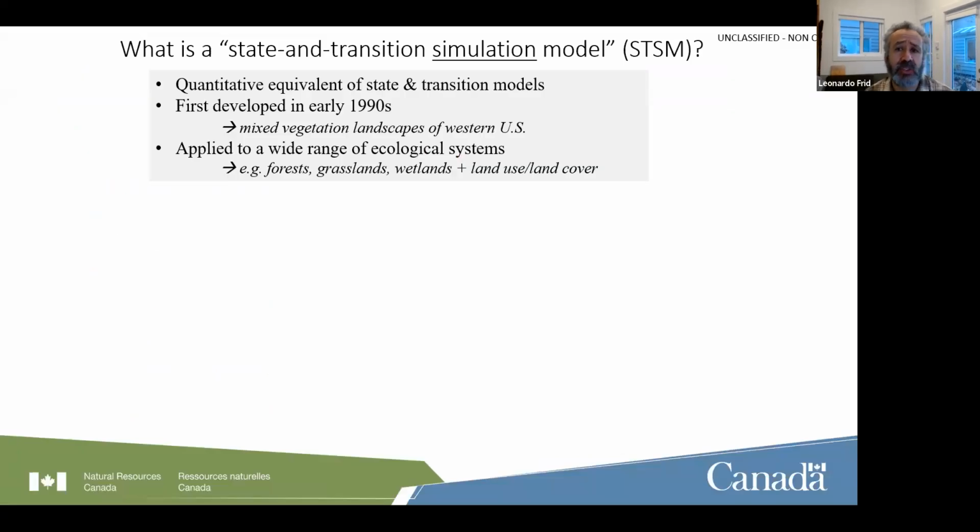And yeah, so I just also wanted to say a couple of things about SyncroSim itself. SyncroSim uses this approach called state and transition simulation modeling. It was originally developed in the early 1990s to model large landscapes in the United States that combine both forest and rangeland types. And again, there was this need for a more flexible landscape level modeling approach. And it's been, as I said, applied to a very wide range of different ecosystem types.